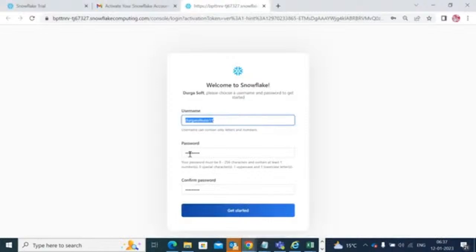So you need to give the username and the password and confirm password and then get started.